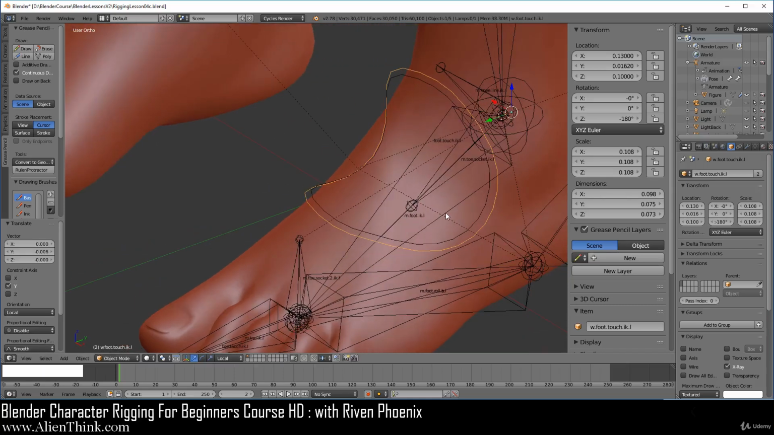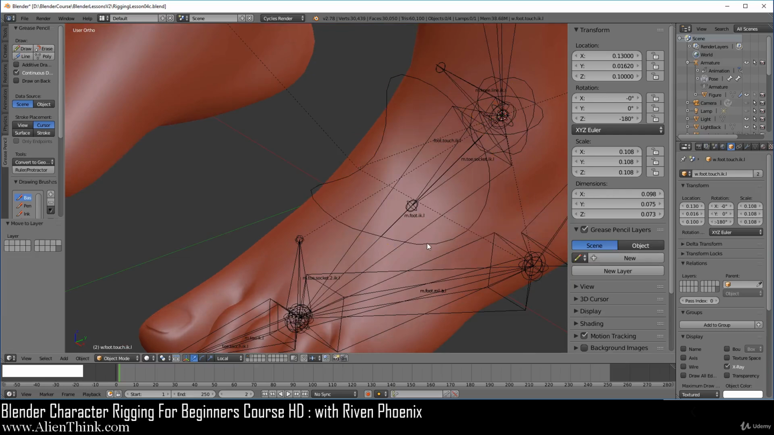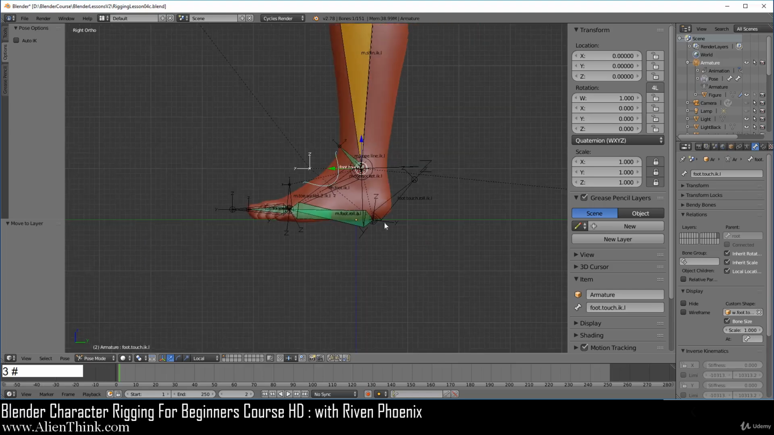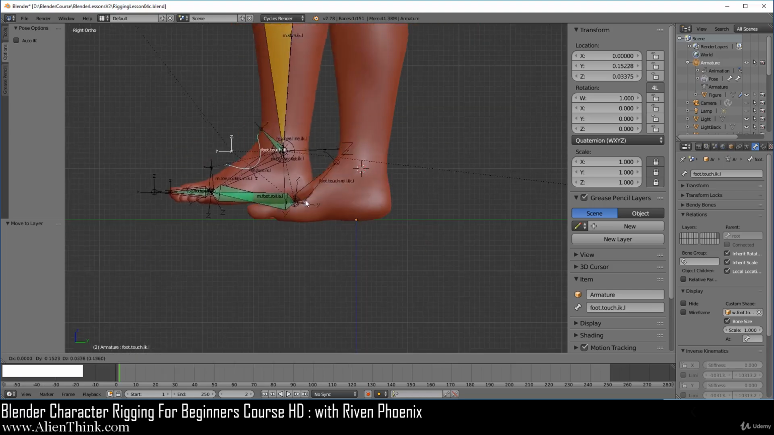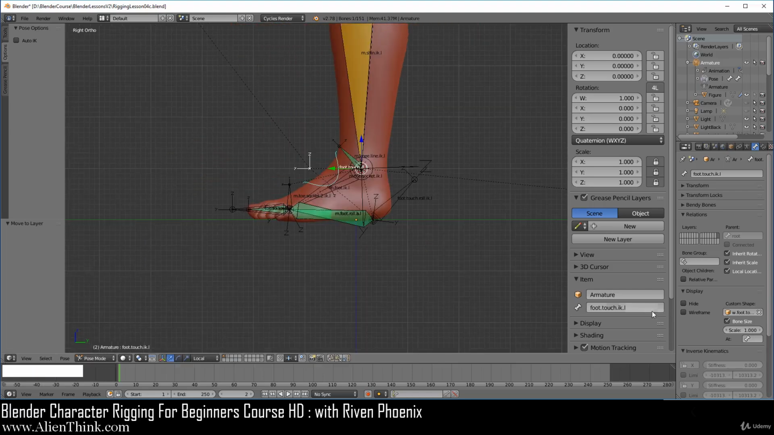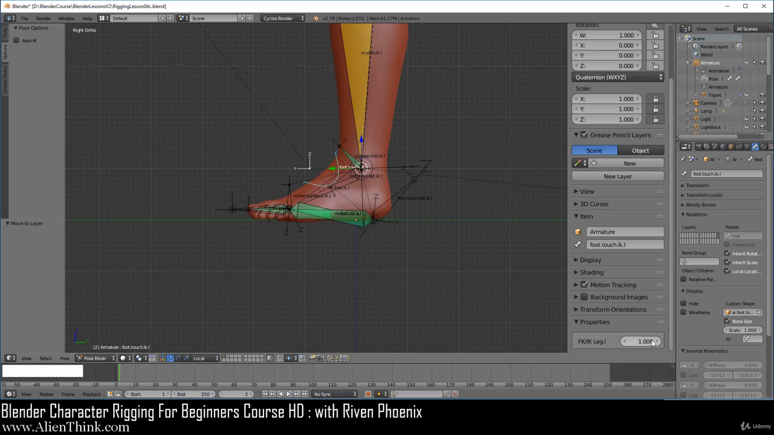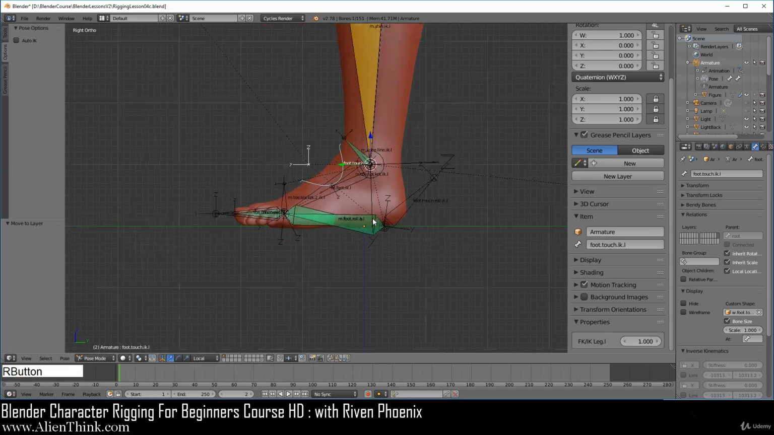Okay, now we can just press the M key and send it to the last layer. And now when you click on this, press the 3 key, you can just see how this is going to work, right? So this is the bone you would click if you want to switch between IK and FK. That's how this is going to work.